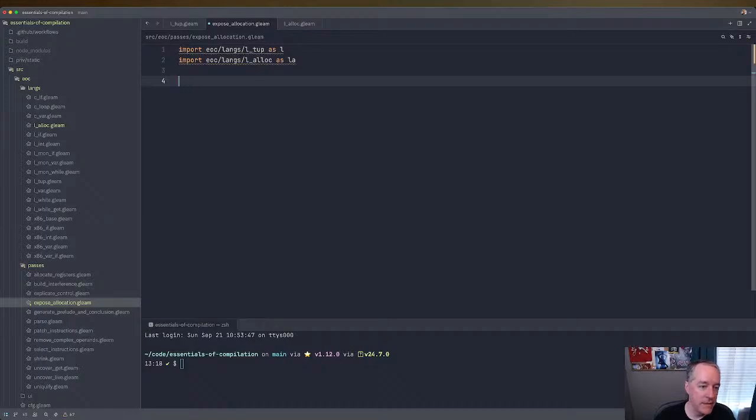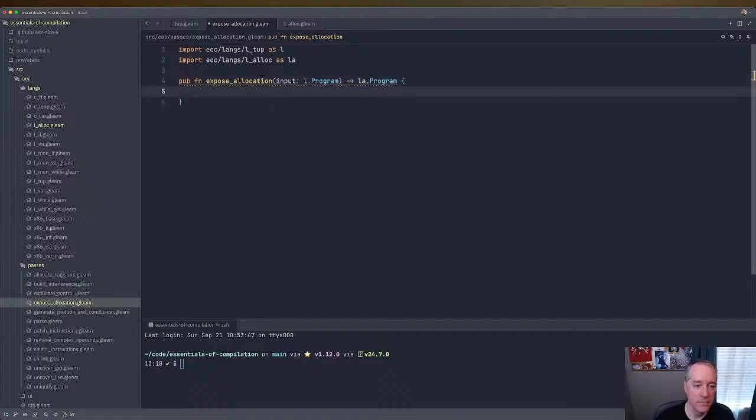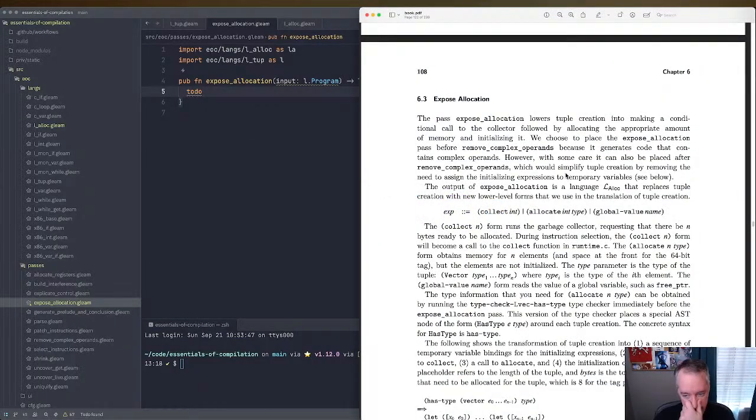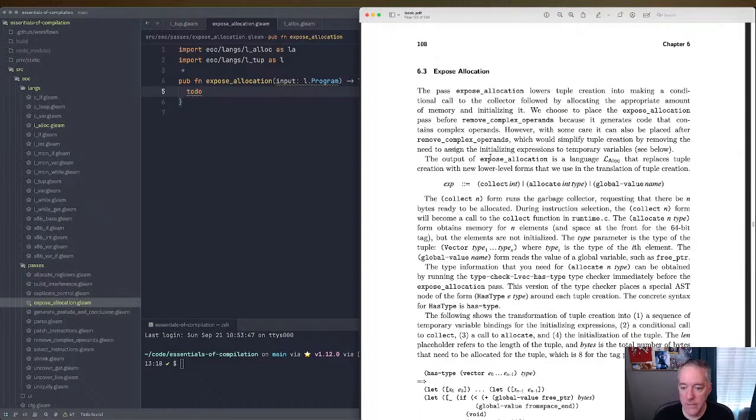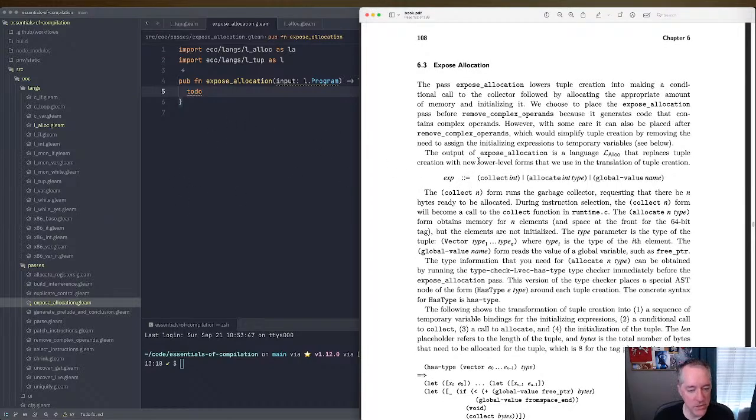Okay, and then we're going to have expose allocation is going to be a pass, right? And the input is going to be L program, and the output is going to be LA program. Okay, and we'll put a do in there for now. Okay. So they're adding the expressions collect, allocate, and global value.